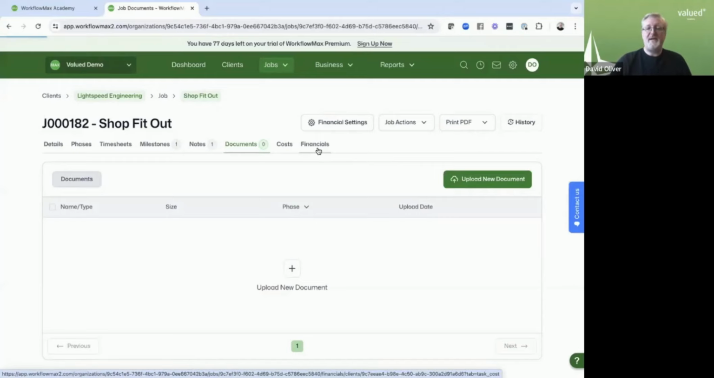Finally, within here, we have the financial tab. Now, this is where our financials information is gathered together.